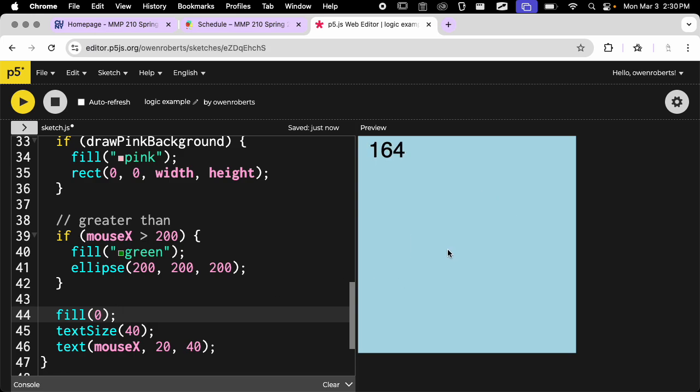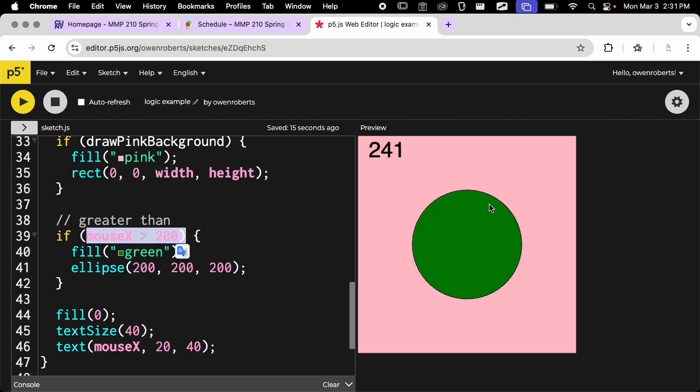Okay. So you can see mouse x is just a number, and its position is represented by a number. If it's all the way on the left, it's 0. And as we move it farther across the screen, the number increases to represent that position. And then when we get to 200, now this condition, if mouse x is greater than 200, becomes true. So as long as this mouse is over here, we'll see that green circle.